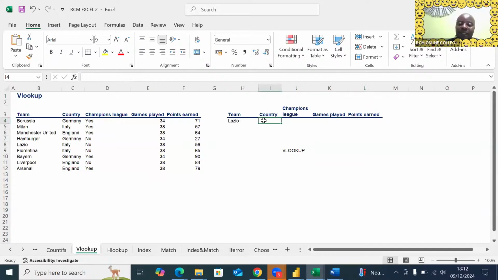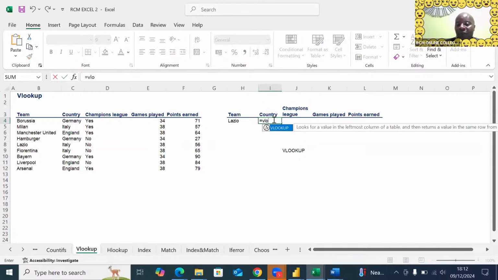Okay, so come here. They have told me to look for Lazio. Lazio is part of this column. It's a vertical lookup, so you come here and say equals. We have VLOOKUP here. It's a function in Excel. I can see it has come there in blue. Say tab. So the lookup value is Lazio.